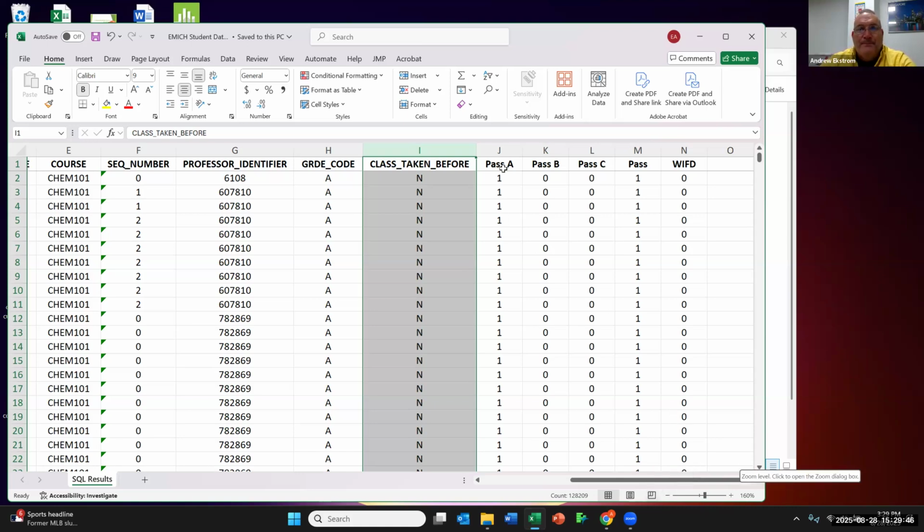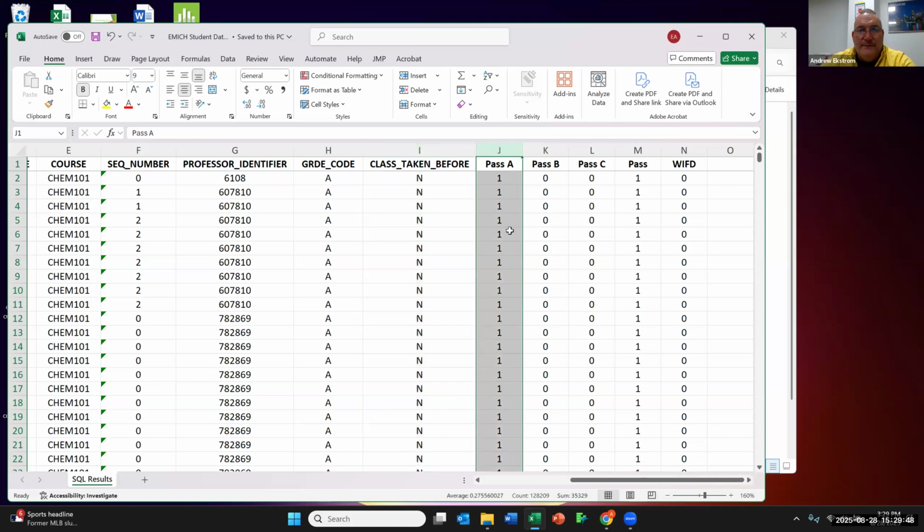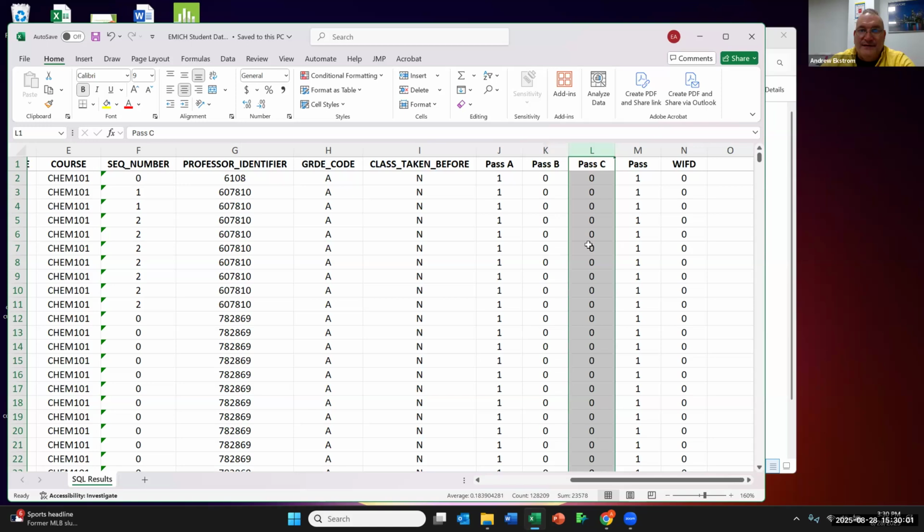So anyway, any student that has a grade code of A or A minus is going to be in this pass A column. Students that have a B plus, B, or B minus will be in the pass B column. Students that have a C or a C plus in the class will be in the pass C column. And then this right here is just, did the student pass, yes or no?